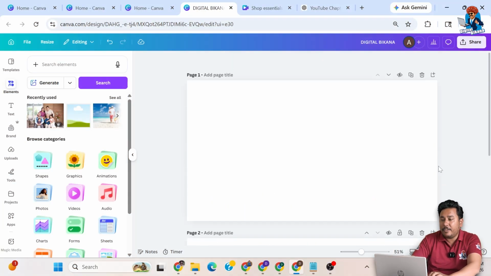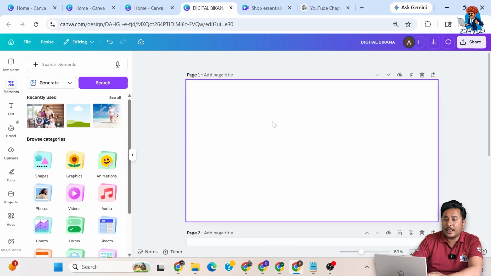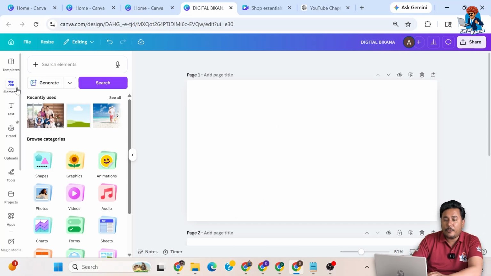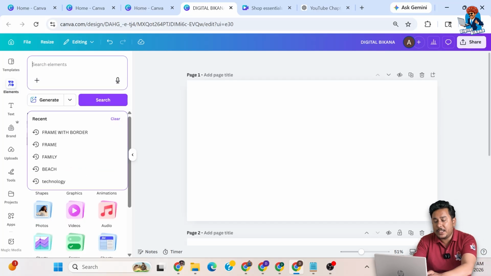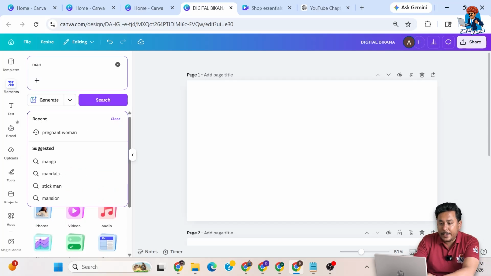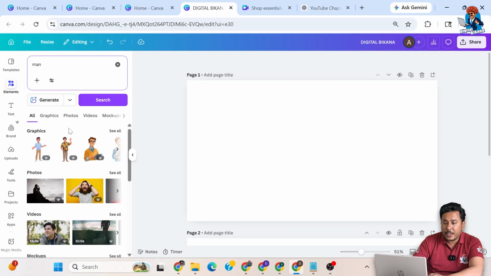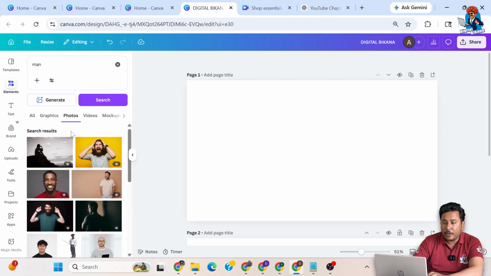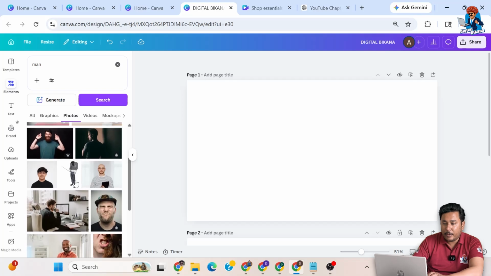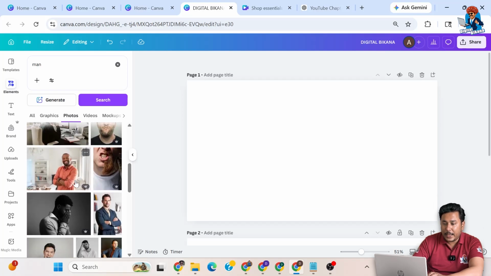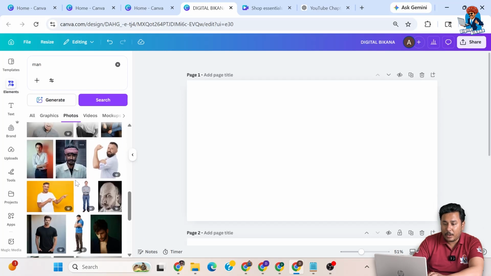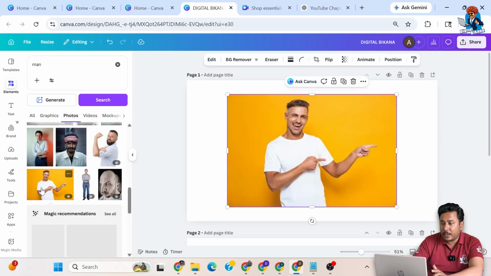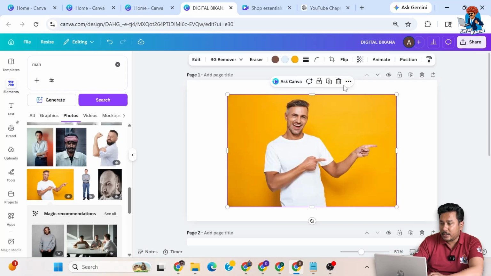Right now, as you can see, we are in Canva and we have just selected a blank template. First of all, we are going to add an image as a background. For that, we click on Elements in the left side toolbar, and here we simply search for a man image. I have searched for man, and now I'm going to the photos, and here we can simply select whatever man photo we want. For example, I want this one, so I have selected this one.